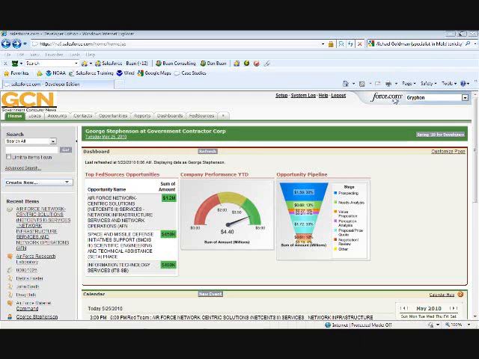Welcome to the demonstration of Salesforce.com for Government Contractors. This is meant to be a very quick demonstration of how somebody would use Salesforce.com in a government contractor scenario. The challenge with selling to the government contracting world is that government contracting is all about relationships.